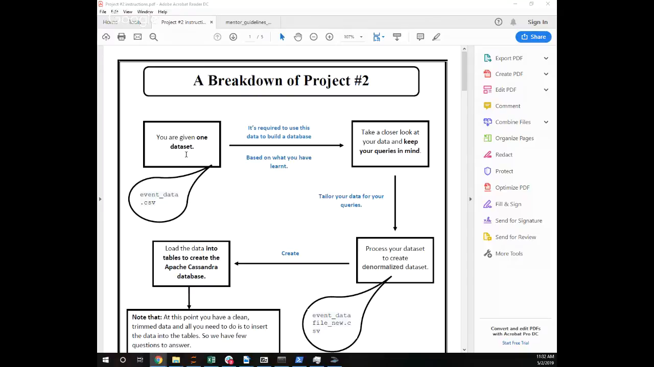So you're given one data set, eventdata.csv. You're required to build a database based on what you've learned. Take a closer look at your data and keep your queries in mind. The thing that's always important about denormalizing tables or looking at these technologies like Cassandra or Spark is that they basically are set up to do one thing and one thing only, and there are no joins. So if you have your queries in mind, this gets to be very simple.